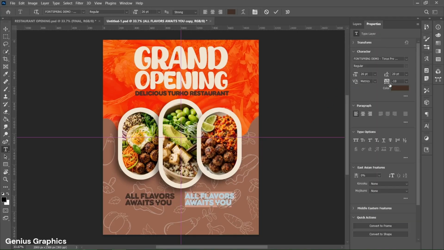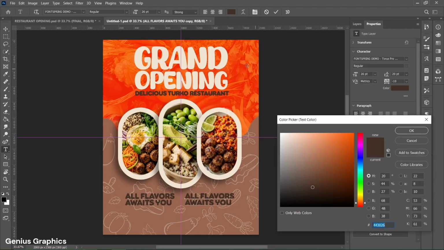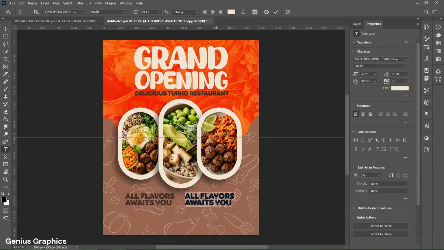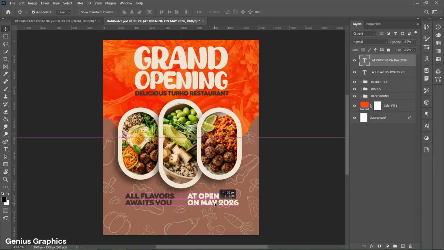From Properties, change the text color. Select the color using the eyedropper tool or copy this hex code for the text color. Type the text at opening on May 2026 here. Position it accordingly. Make a copy of the text.